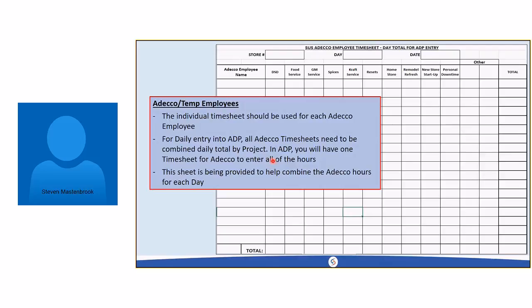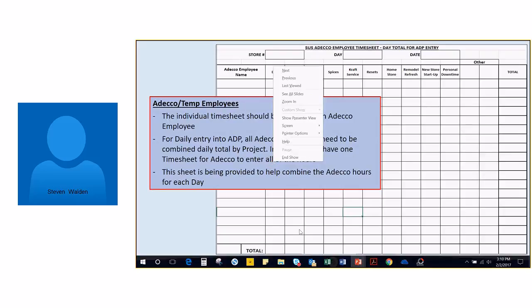Yeah, yep. I thought that's what the previous question kind of was referring to, but I guess it's two different situations for ADECO and Servio. Yeah, I probably misunderstood the other question, but Steven's right. For ADECO, you track the hours that the store was in.